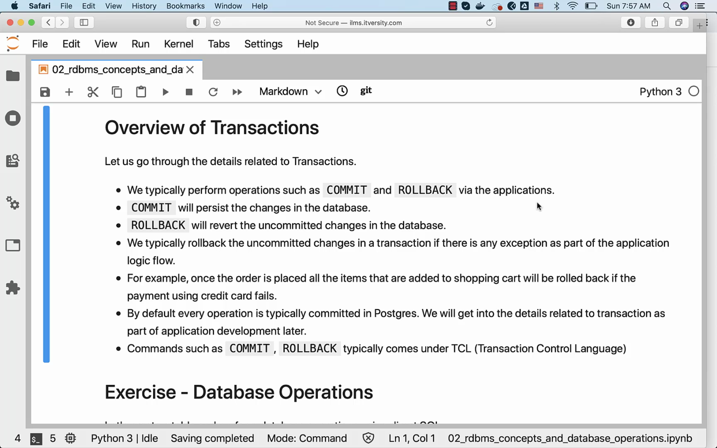We'll get into the details related to transaction as part of application development courses later. For now, just understand that there are two statements, commit and rollback. Commit typically commits all the changes that are done in that transaction into the database, roll back to the original state without persisting those changes that are done as part of a given transaction. Commands such as commit, rollback typically comes under TCL, which stands for Transaction Control Language.